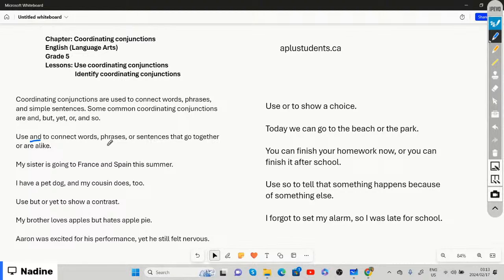We use the word so to tell that something is happening because of something else. We use the word or to show a choice. Today we can go to the beach or the park. You can finish your homework now, or you can finish it after school.